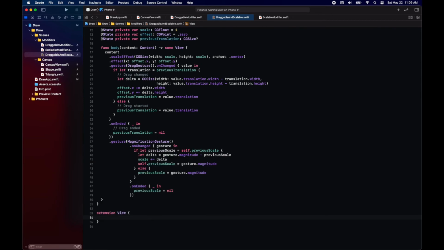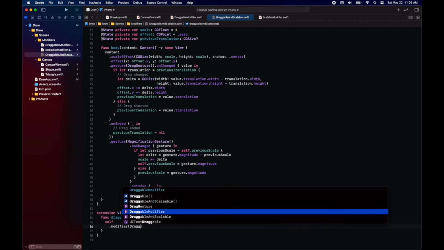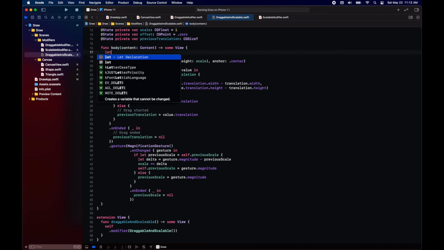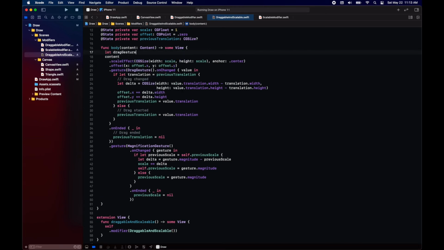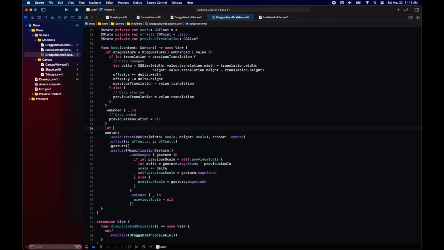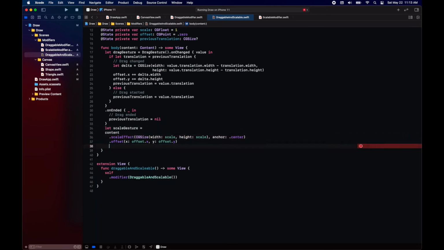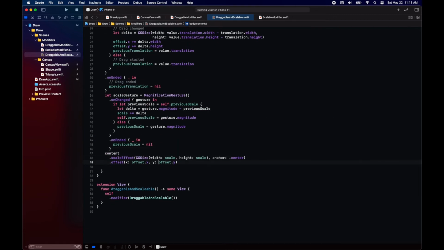We are not done yet, but let's create the extension for the view. So we'll be adding another method, draggable and scalable, and it will add this new modifier that we are creating. Now, instead of having them in different modifiers, let's create variables for these gestures. So one for the drag gesture and another one for the scale gesture. And for now, let's just add the drag gesture.